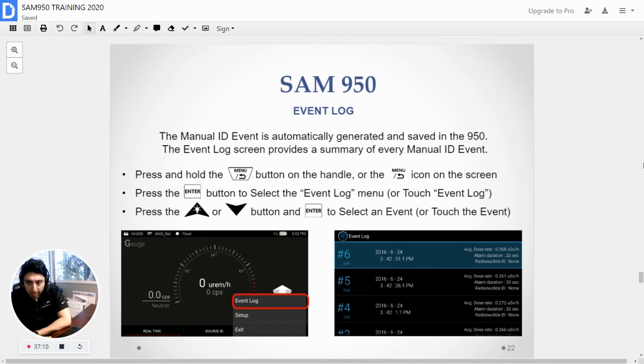So you save the event, it's on your device. Now you want to find it. The way of finding this is to go back to your real-time screen. The manual ID event is automatically generated and saved to the 950. The event log will now provide you a summary of all the events that you've saved.